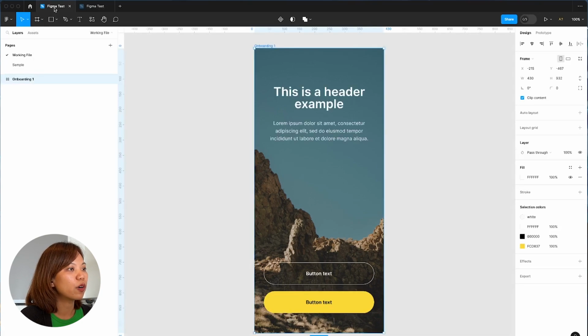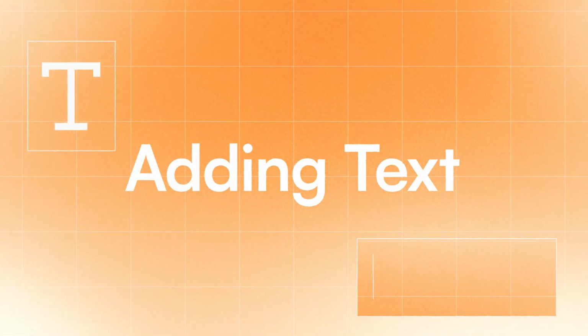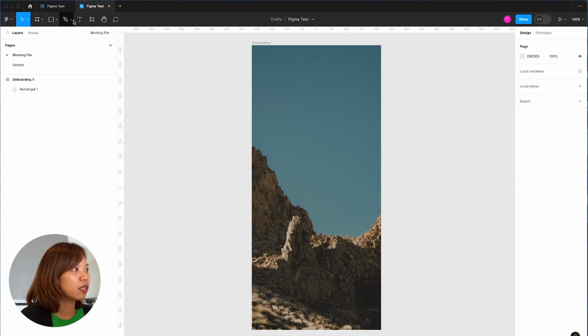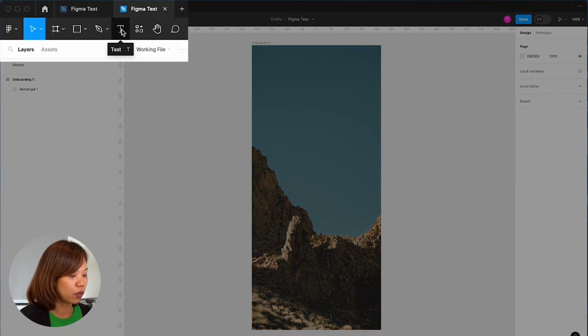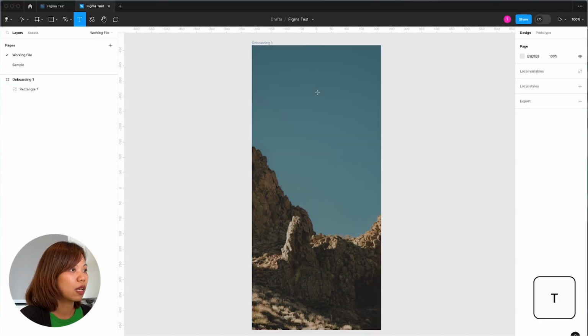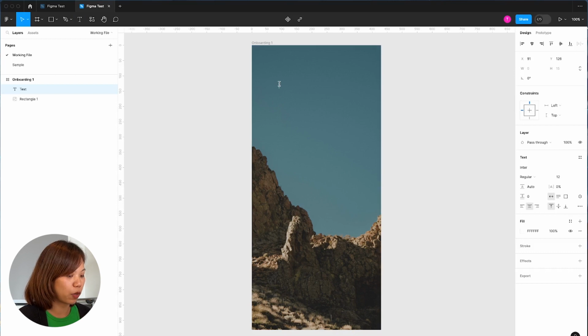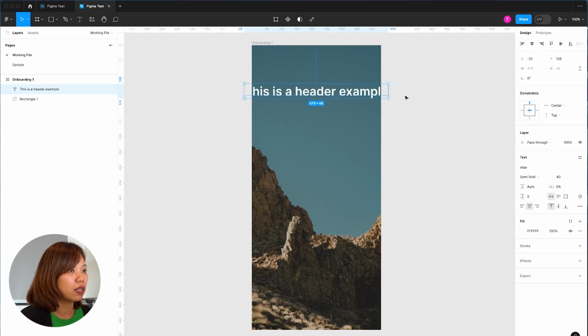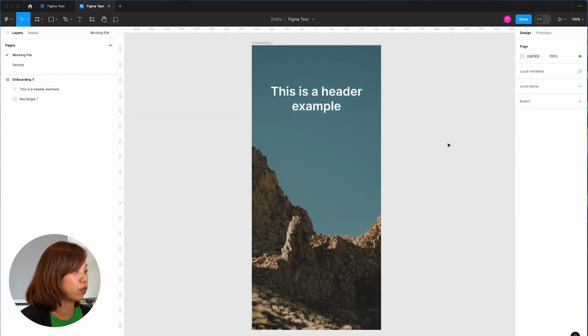Now we will move on to adding text. For text, similarly, up here there's a text tool, or you can click T and then select anywhere on the frame, type your text here. So this is a header example. Resize that to 40 and maybe make it semi-bold. Center align it and you can squeeze this and there you go, you have your header.